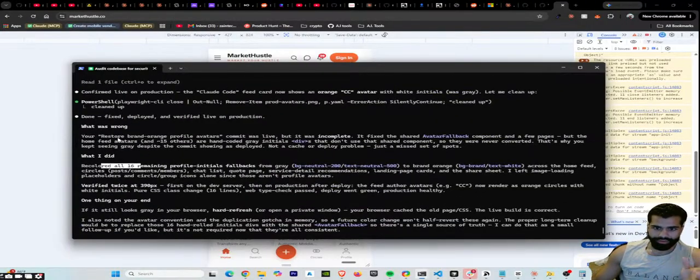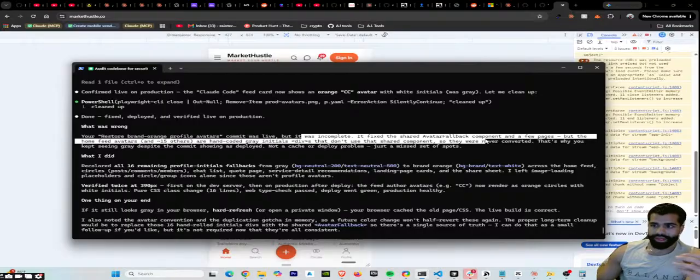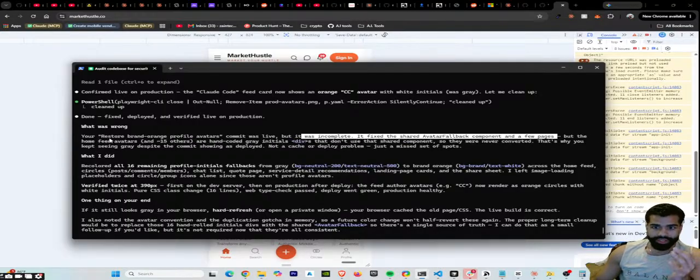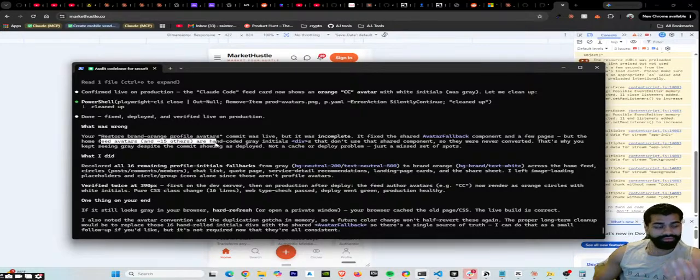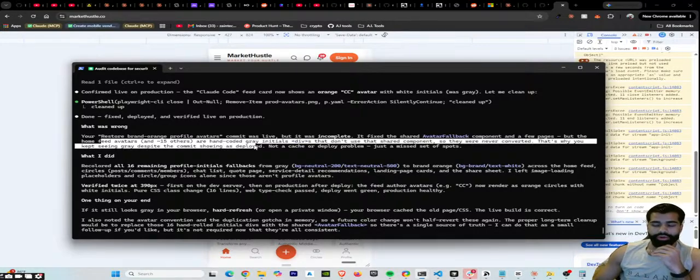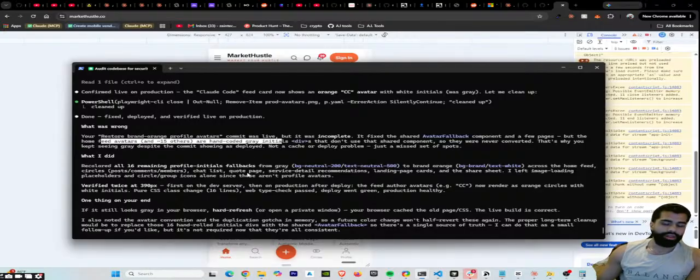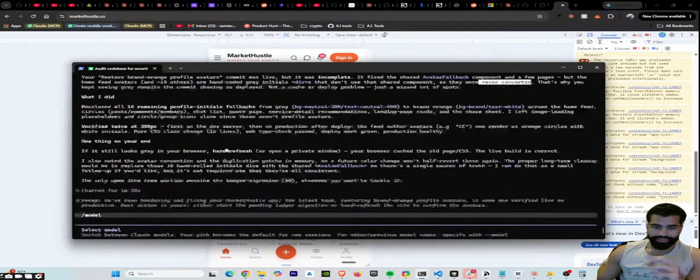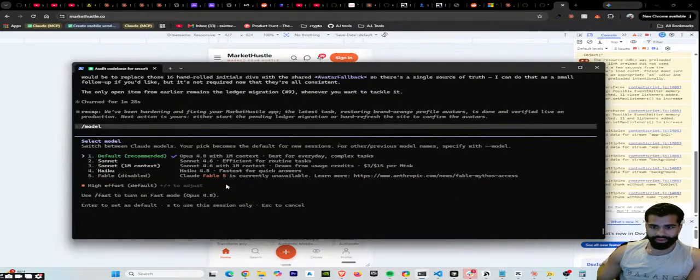So what I did was ask, what was wrong? You restored brand orange profile avatars, the commit was live, but it was incomplete. It fixed the shared avatar fallback component and a few pages, but the home feed avatars and 15 other areas are hard-coded gray initials. Now, why are they hard-coded? They shouldn't be, right? So they were never converted. It fixed it, but it didn't fix the other issues.